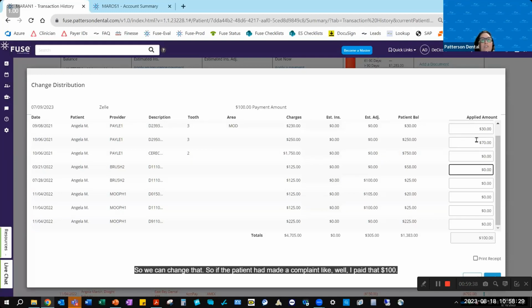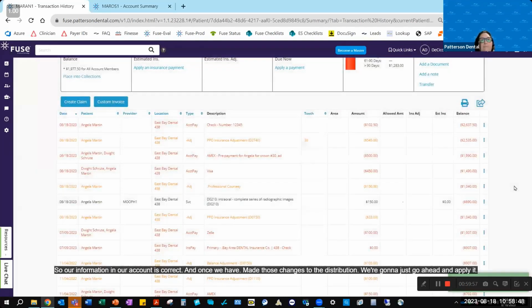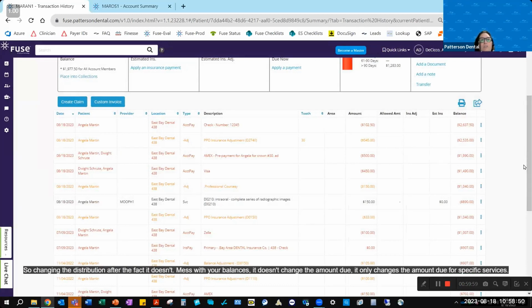So we can change that. If the patient had made a complaint like, well, I thought I paid that $100 for that filling a long time ago, now we can correct that so our information in our account is correct. And once we have made those changes to the distribution, we're going to just go ahead and apply it. So changing the distribution after the fact doesn't mess with your balances. It doesn't change the amount due. It only changes the amount due for specific services.